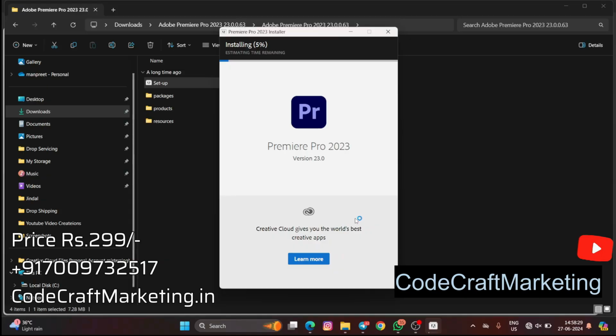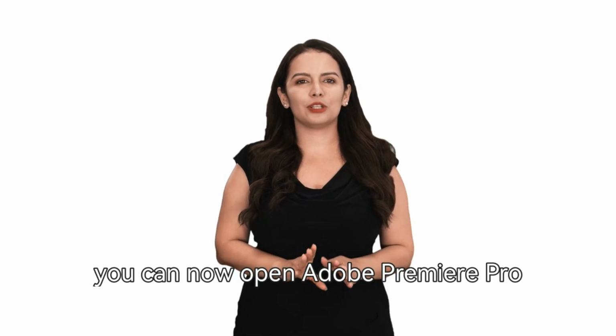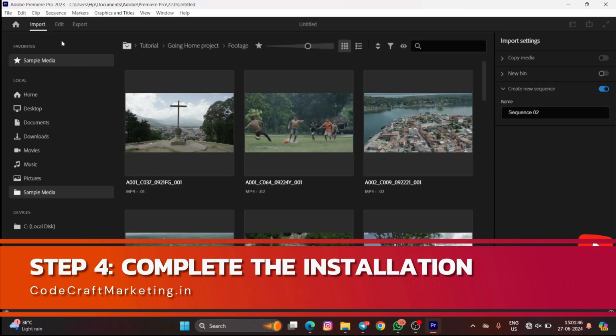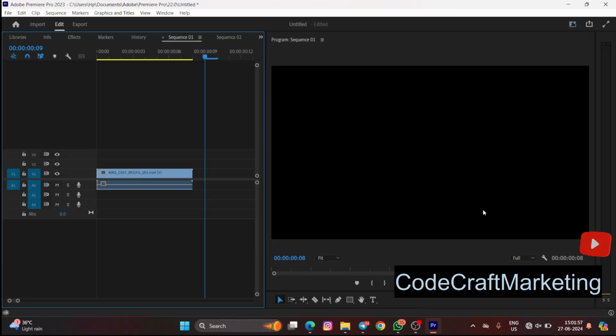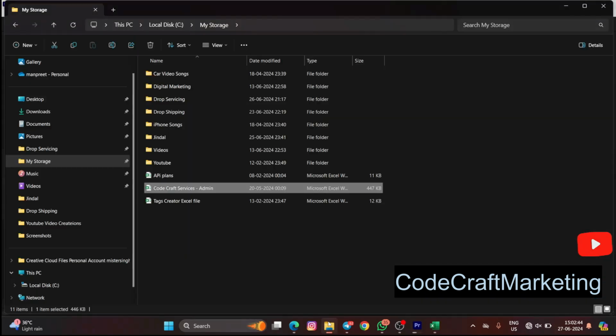Step 4. Complete the installation. Once the installation is complete, you can now open Adobe Premiere Pro. Take some time to explore all the features available for your video editing projects, including visual effects, transitions, and more.